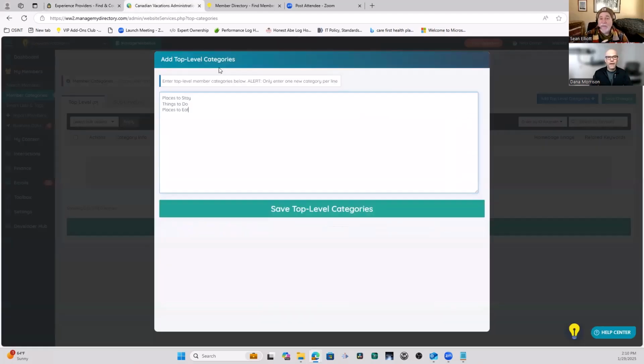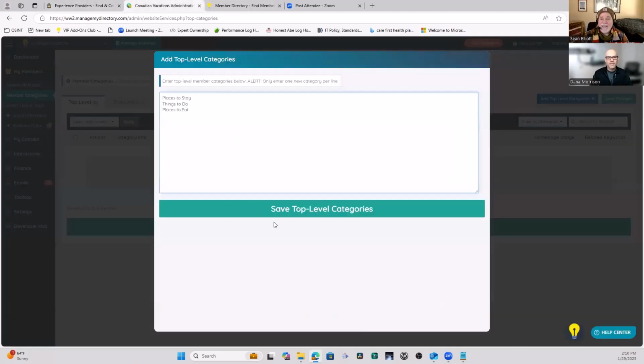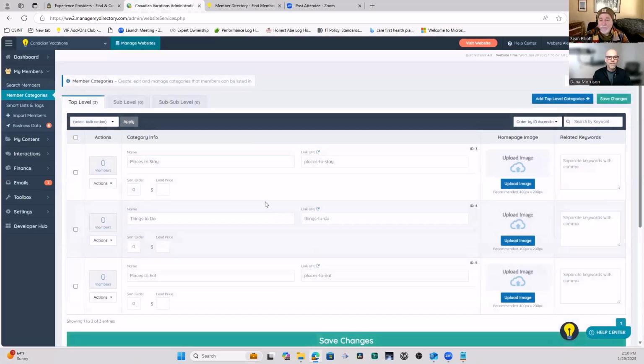So places to stay, things to do, places to eat, exactly like I've got them there. So let's just save top level. Beautiful. Boom. Done. So now we have top level categories. Now you might be thinking, oh, that's awesome, now I'm going to go start importing stuff. No.